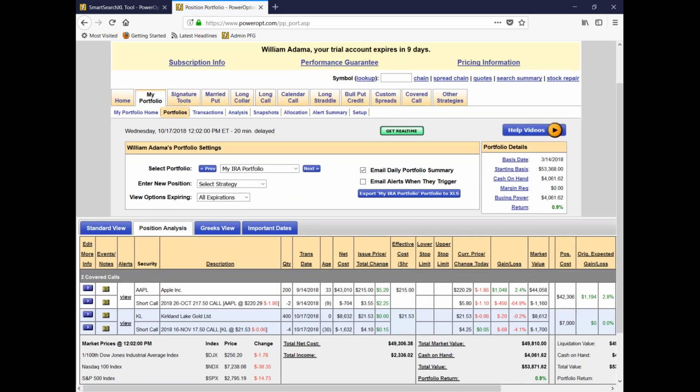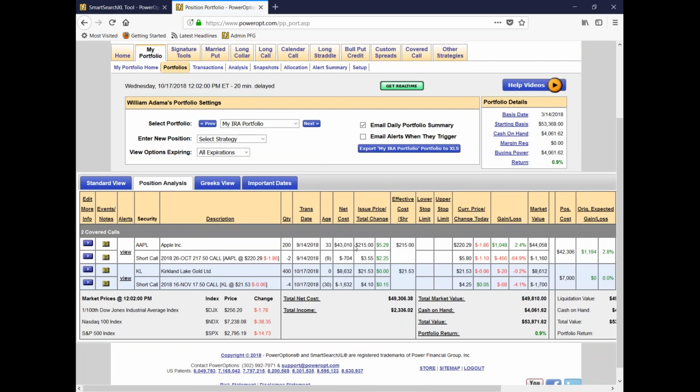Now we have 2 covered calls in our new portfolio on Apple, on Kirkland Lake Gold, which we just opened today. Again, we see that we've been in Apple for 33 days. We have 9 days to expiration on our covered call position.